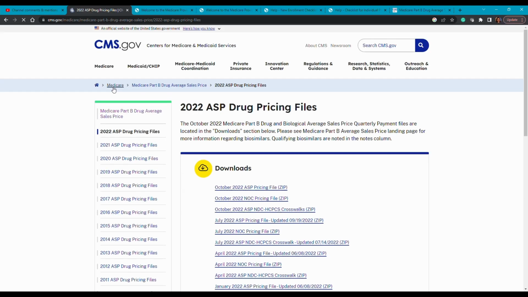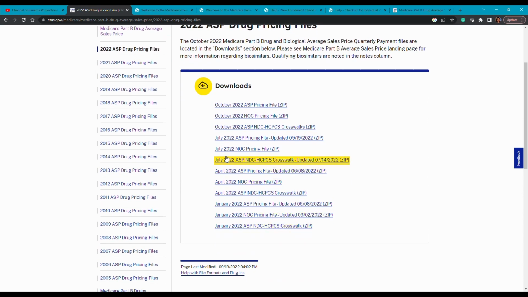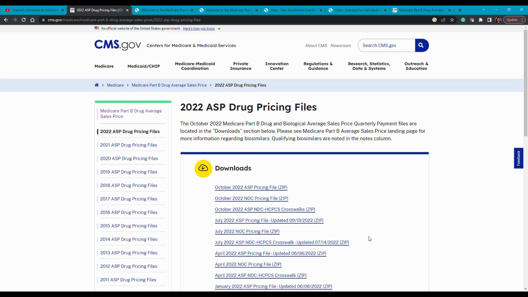So I'm going to click on the first one. It brings me to where we started. As you can see, you can go over here and you can look at past ASP drug pricing files, also here for this year because they come out every quarter. So you can see January, April, July, and October. When you click on this, it is a zip file and it's a folder, so it will download to your computer. And once it does, you open that folder, it will have two documents and it will have an Excel sheet for you that you will be referencing and that we will be looking at here in this video.